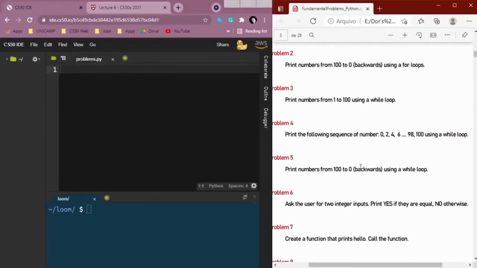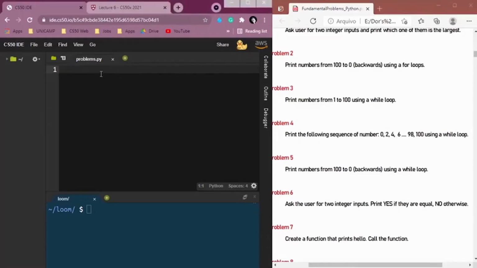Print the following sequence of numbers 0, 2, 4, 6, up to 98, 100 using a while loop. So here it's the same thing as we did before, where we were printing the numbers from 1 to 100, but now we're going to print every other number. So we're just going to print the even numbers. We're going to do basically the same thing as before, but instead of incrementing I by 1 unit, we're going to increment by 2.